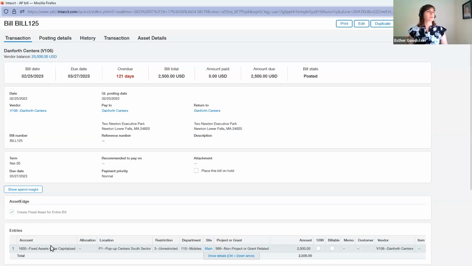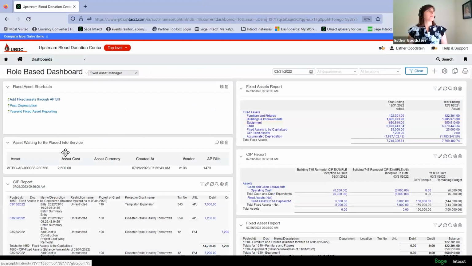And so once this bill has been created and posted and approved, if it's going through an approval process, it then shows up on our assets waiting to be placed in service list here. So that bill is brought into this view. We'll go ahead and drill down onto it.